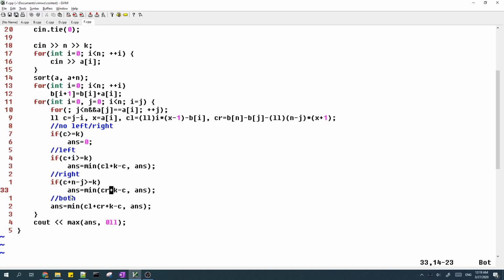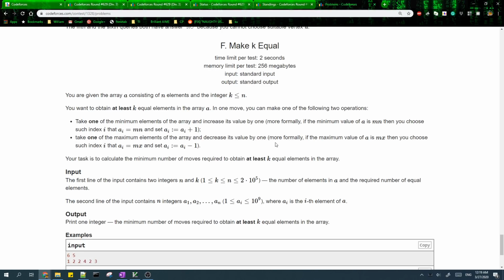And then there's also the case when we convert elements from both sides. So in that case, we add the cost of the two sides together, and the cost of turning one element into x is still 1. So we add k minus c. And then there's the case when c is greater than k, then this could become negative, which doesn't make sense. So we have to take the maximum of the answer with 0. Yeah, that's pretty much it.